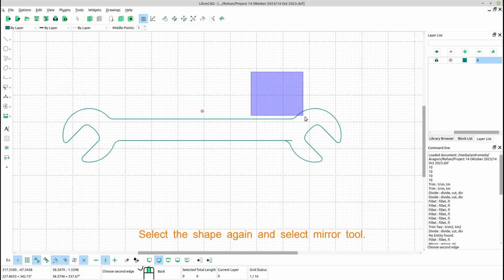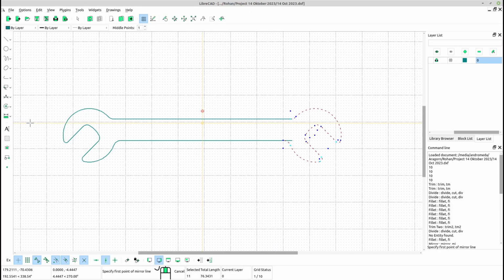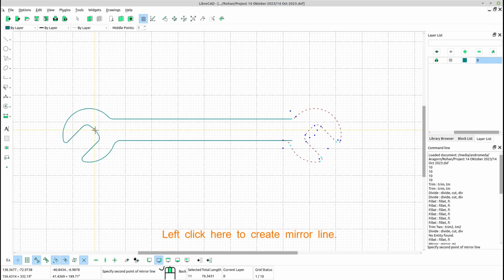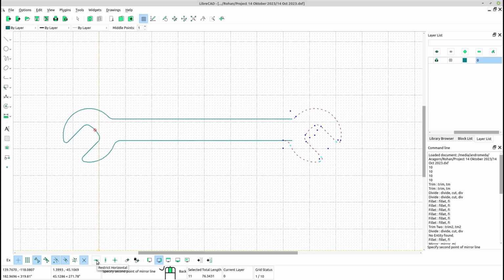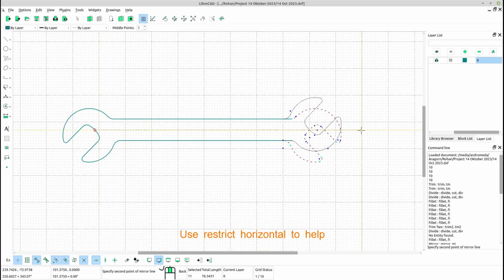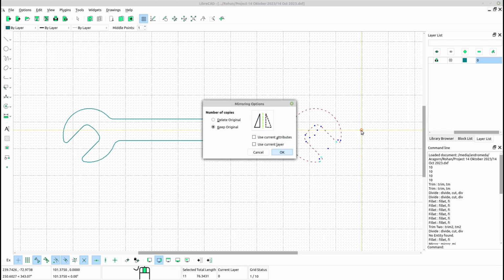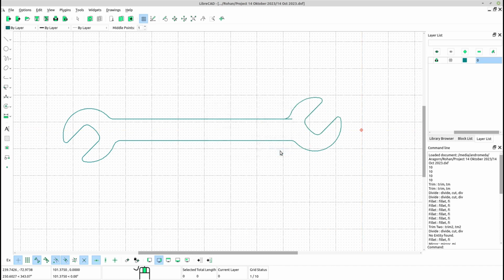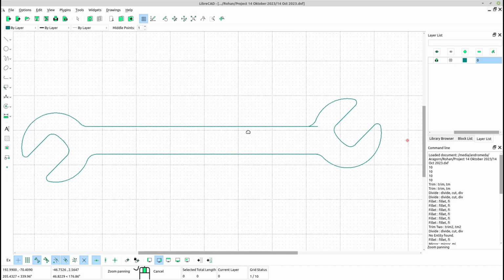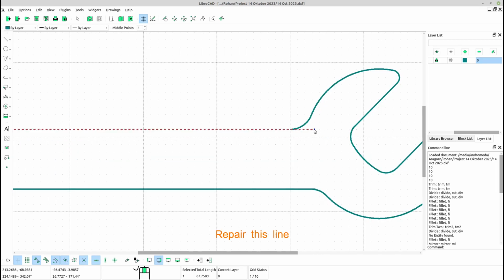Select the shape again and select Mirror tool. Unmark Restrict Vertical. Left-click here to create mirror line. Use Restrict Horizontal to help. Left-click and select Delete Original. Repair this line.